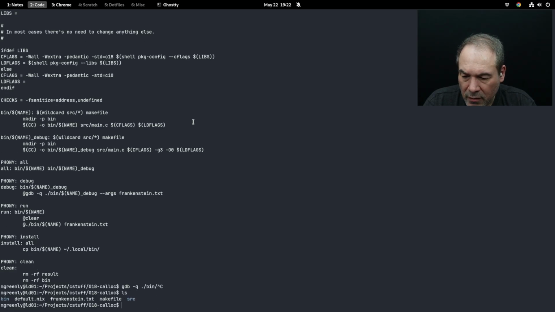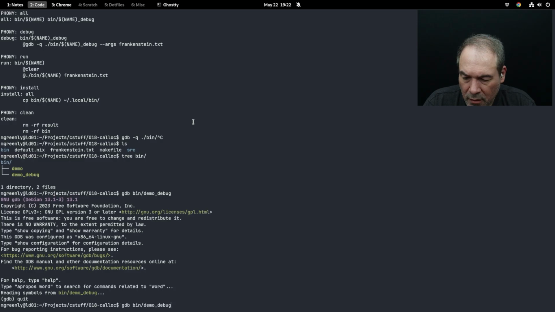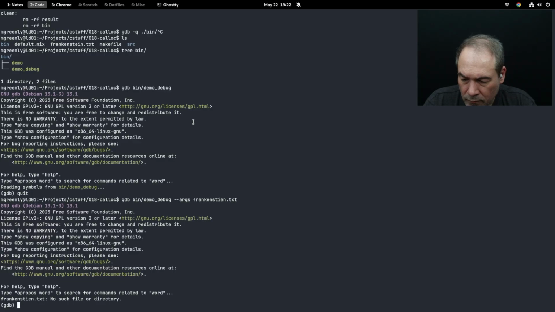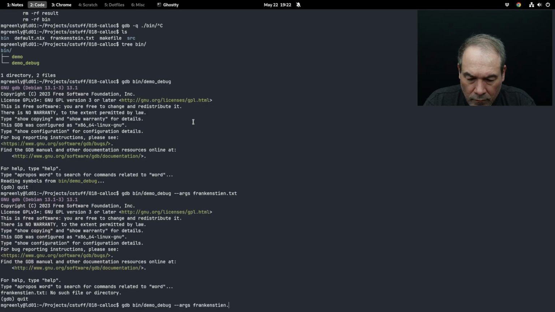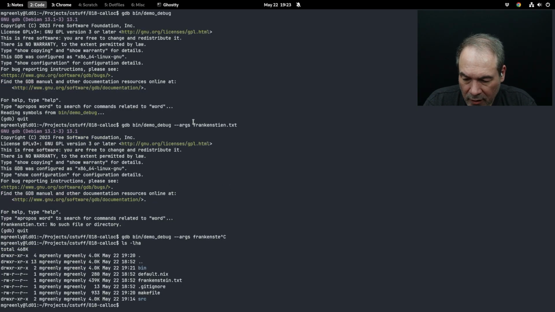There's no demo in there. Tree bin. GDB bin. Okay, so that looks good. Okay, so let's take a look. So it's Frankenstein. So GDB bin demo debug --args Frankenstein text.